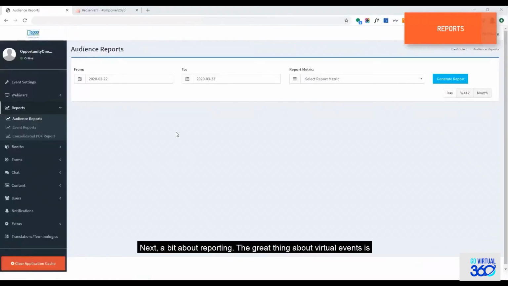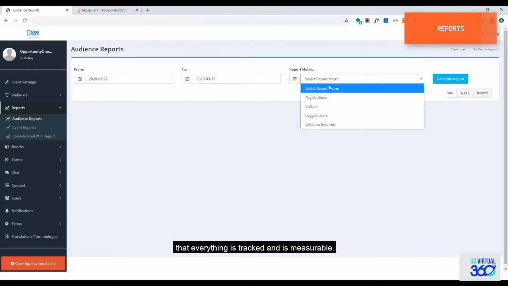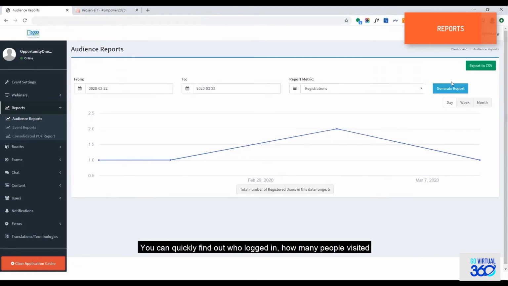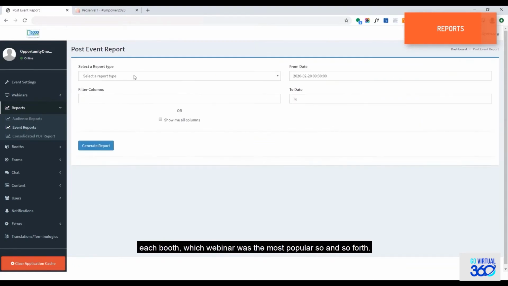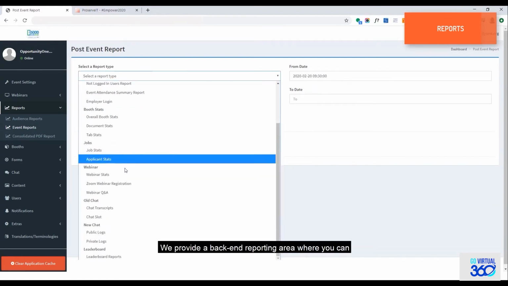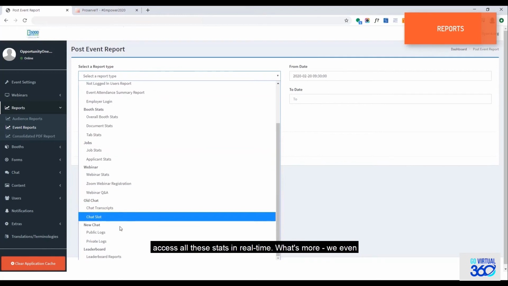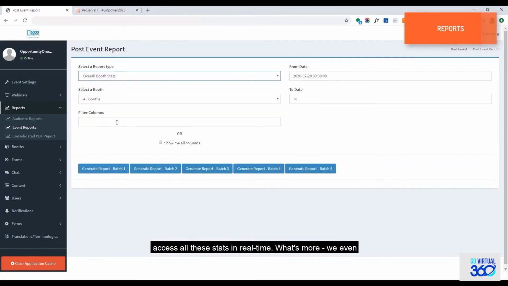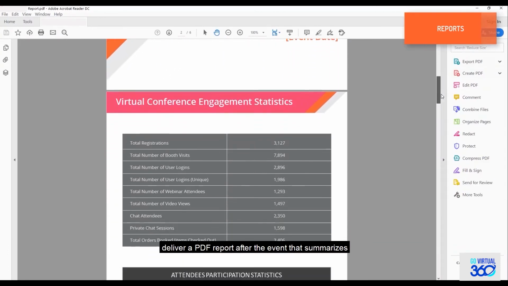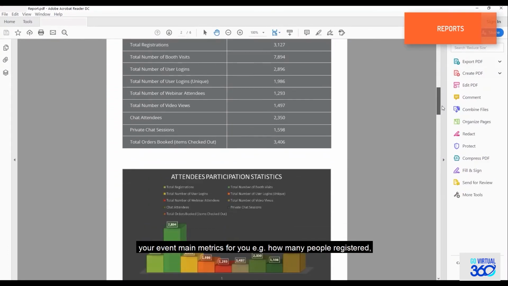Next, a bit about reporting. The great thing about virtual events is that everything is tracked and is measurable. You can quickly find out who logged in, how many people visited each booth, which webinar was the most popular, so on and so forth. We provide a back-end reporting area where you can access all these stats in real time. What's more, we even deliver a PDF report after the event that summarizes your event's main metrics for you.